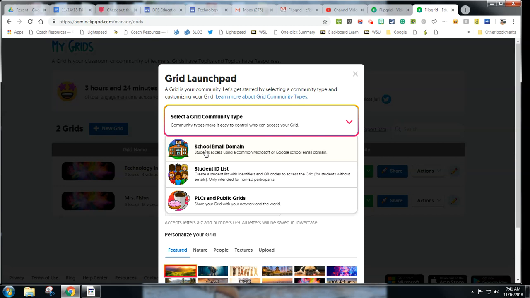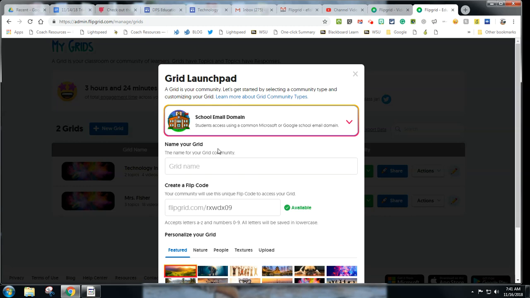And if you're doing this at school, it's good to choose the school email domain because this means that the kids won't need to put in a password. You'll just put in their email domain and they can automatically get in with your code. So this is what I suggest for that.